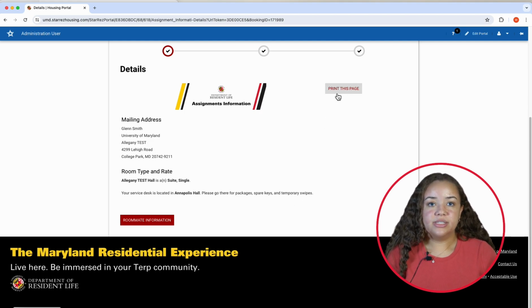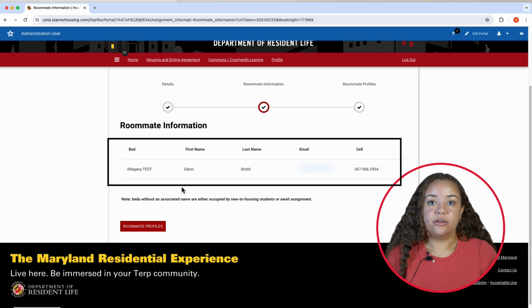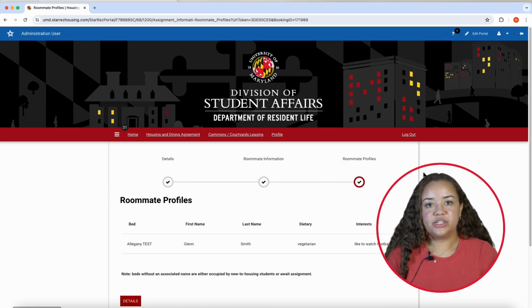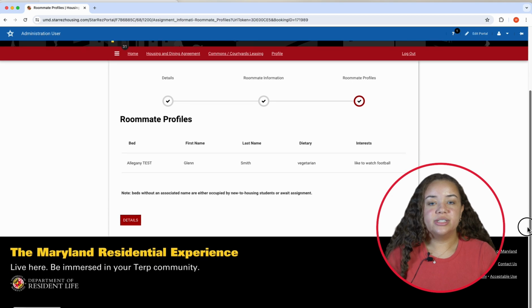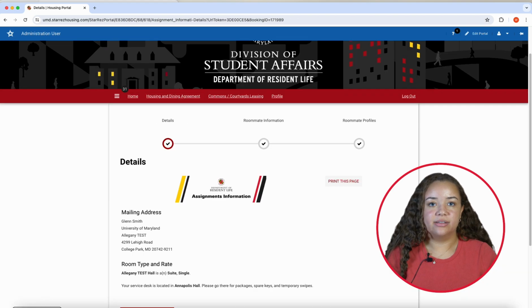Now, at the bottom of this page, you can click Roommate Information. This page shows what room or bed your roommate will be in, their name, and their contact information like their email and phone number. Next are your roommates' profiles. This lists additional information about them like dietary restrictions and interests. As you can see at the bottom of the page, you return to the first page by selecting Details.